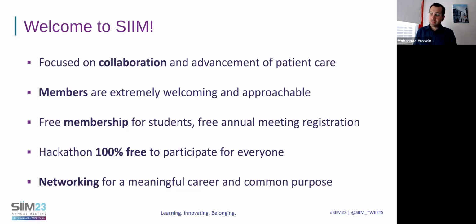The good news is, with SIIM members being laser focused on that mission, you're going to find that SIIM members are extremely welcoming and approachable. And don't take my word for it, try it yourself. It's something that we hear often from people who are new. They come in, they say, you have such a nice community here. We indeed do. We're very lucky.